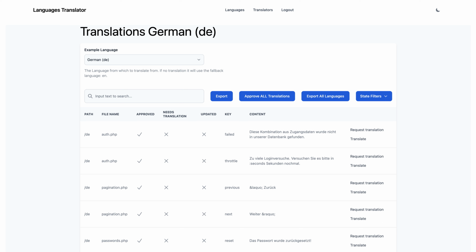The table always has the path, so this is the relative path to the file. The file name is most times PHP or JSON, of course. And then we have here this approved. Approved means that the translation has been approved by the administrators, and then needs translation. That's to request a translation. Let's say that there is a missing content, or that there is maybe a mistake in the translation.